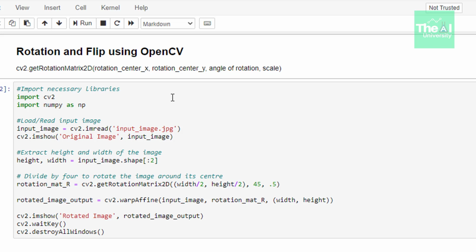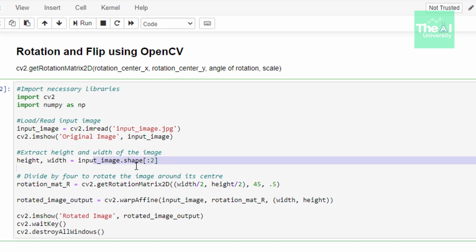In the next line, we are trying to extract the height and width of the image using the shape function here, as you can see. We are applying this function on the input image and taking the first two elements from it, which depict height and width. In the next line, I'm just printing the values of the height and width to show you the corresponding values.